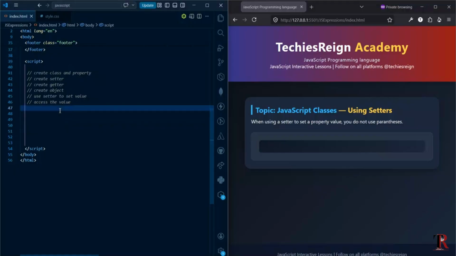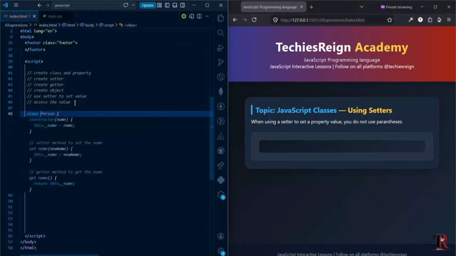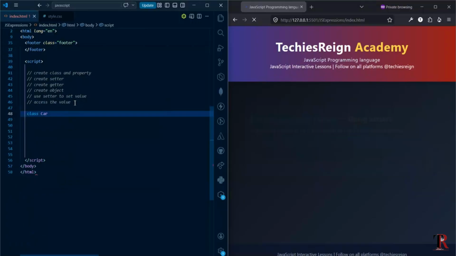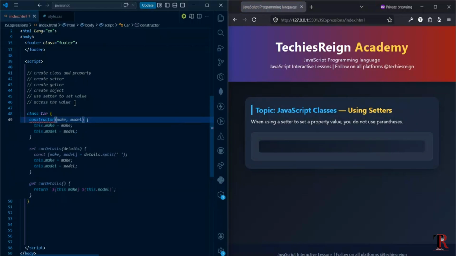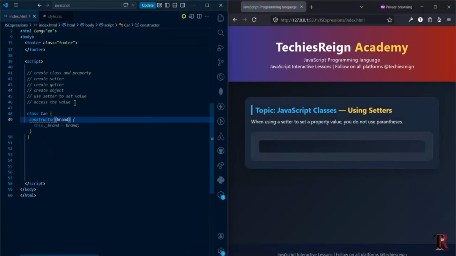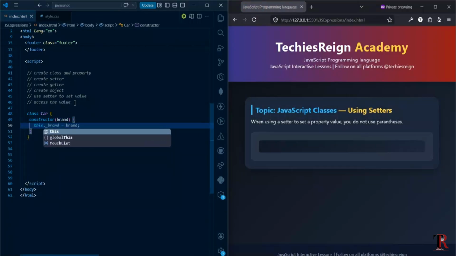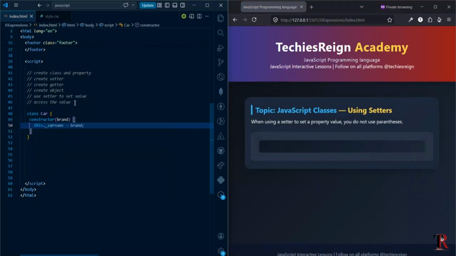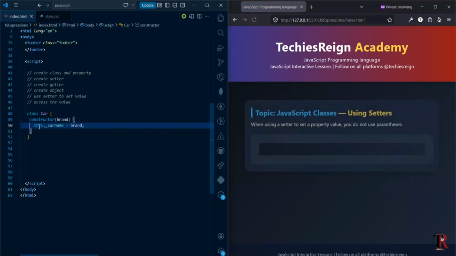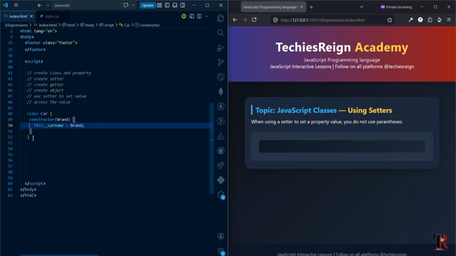And how do we do that? Well, you create a class using the class keyword. Class, what should we call it? Let's call it car as well. And then inside it, you can add a property and use a constructor that accepts a brand and return it. Now we have a class and a property.